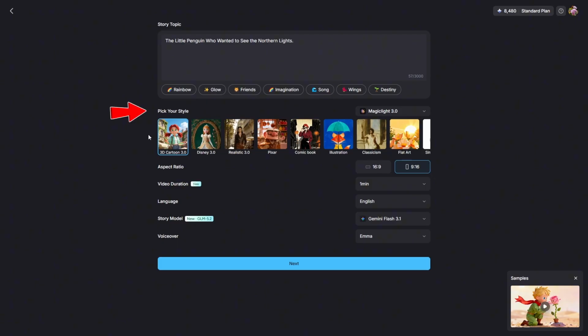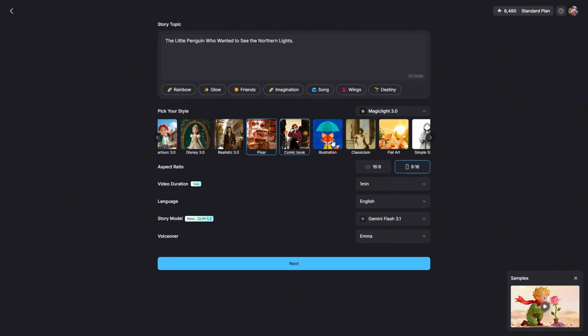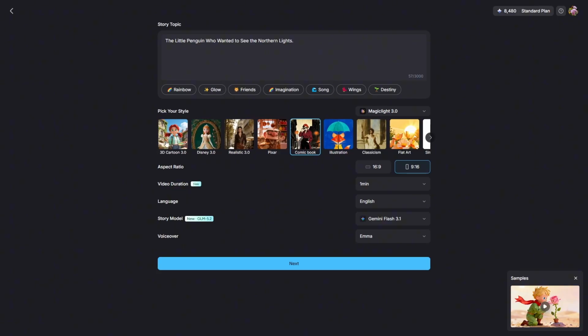Next, we have Pick Your Style. Here, you'll find a variety of visual styles, including 3D, Cartoon 3, Disney 3, Realistic 3, Pixar, Comic Book, Illustration, and many more. You can choose a style based on the type of story and the look you want to create. For this kid's animated story, I'll choose 3D Cartoon 3 to give the video a colorful, kid-friendly 3D cartoon look.